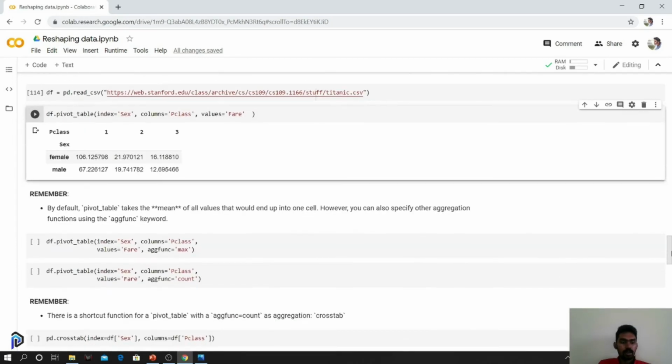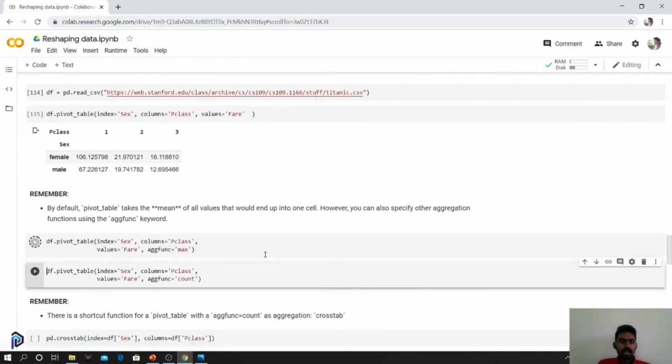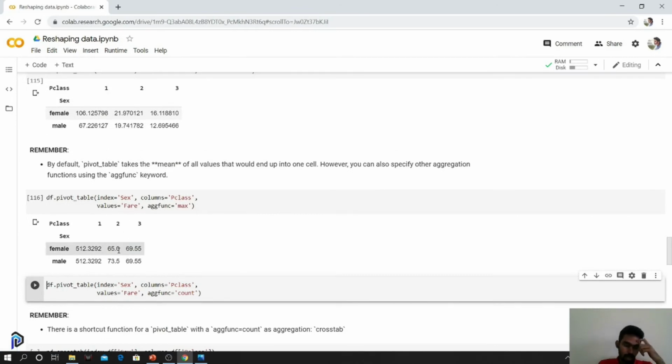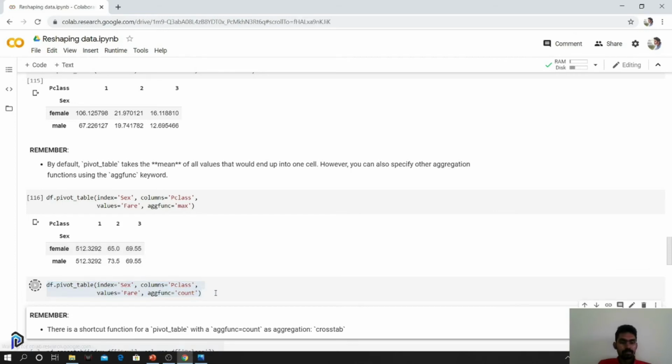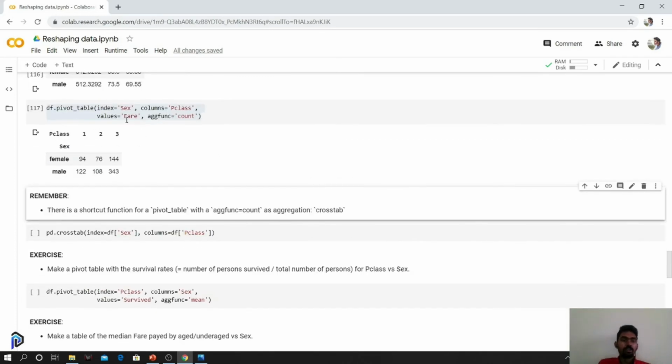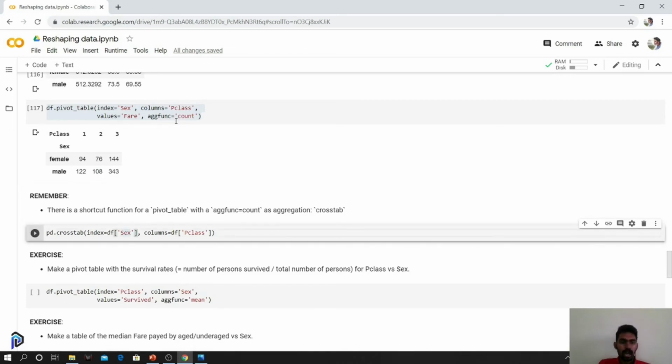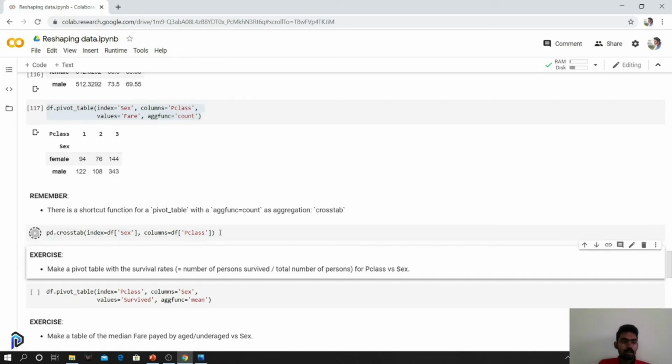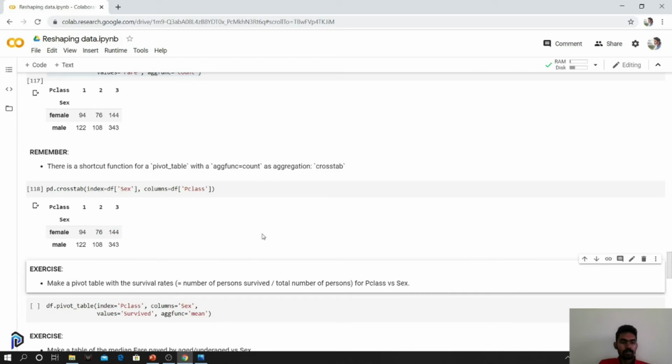I hope this is clear. Similarly, we can have aggregate functions like max. For every value that falls in this particular bucket, we take the maximum value that is available. We can do similarly for count. How many counts is that? There are totally 94 females in first class. So this is count. We also have a thing called crosstab, which does this explicitly. You need not give the values, like fare and all, sorry, the aggregate count and all. We can just use crosstab. It returns the count over here.